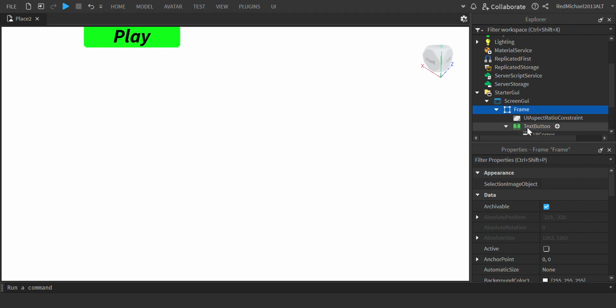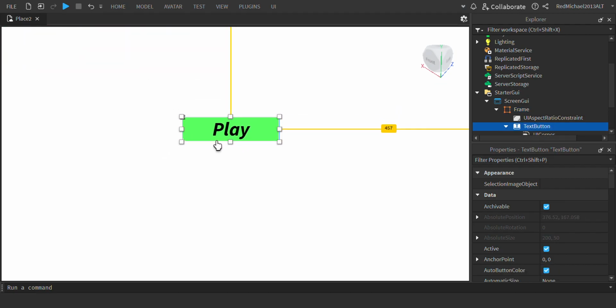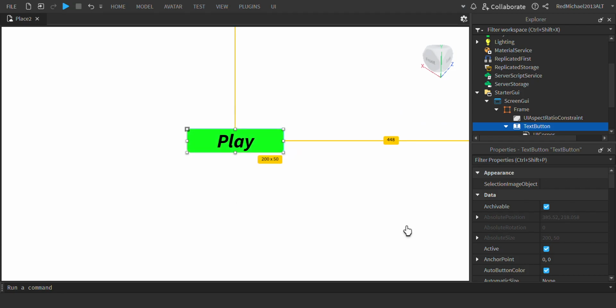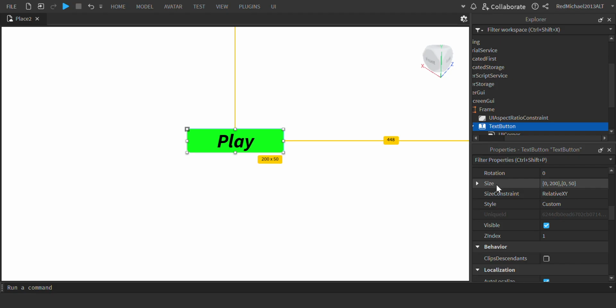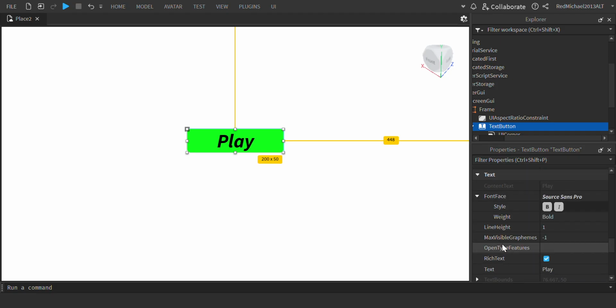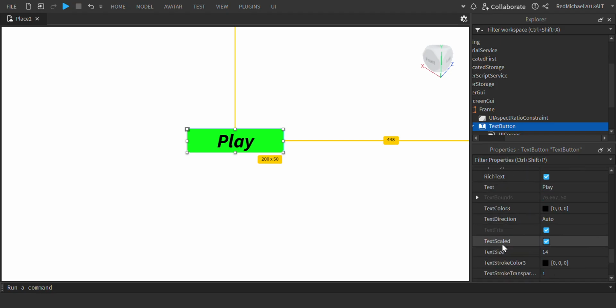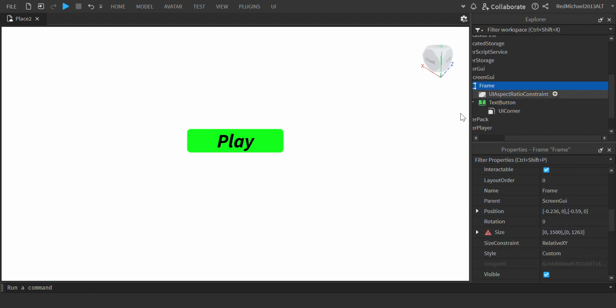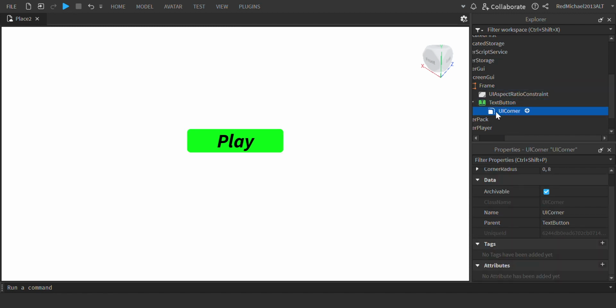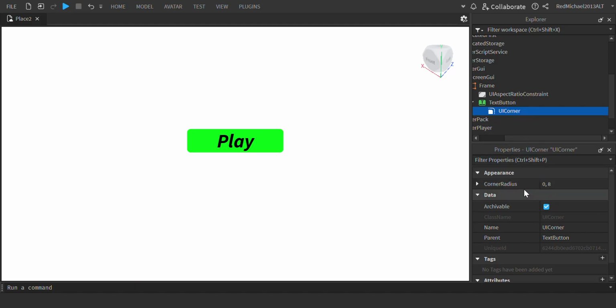So now I'm going to move my play button over here. And this will actually make it easier if you scroll down and look at where it actually is, so your position. That'll be useful. So what we're going to do now is insert, actually we're going to change our UI corner. So go into your UI corner, go to appearance, and I like to set it as 20. It gives it a nice round look.